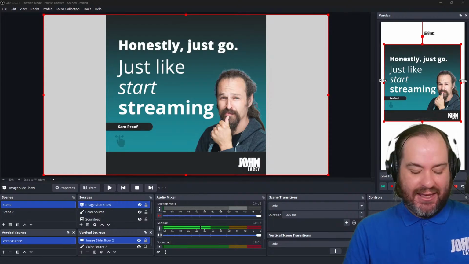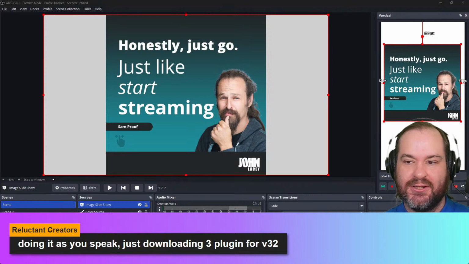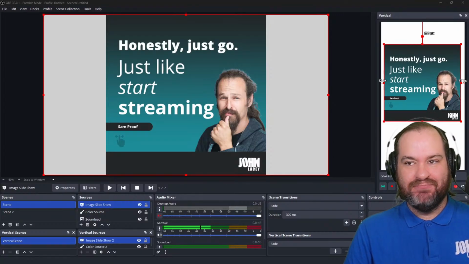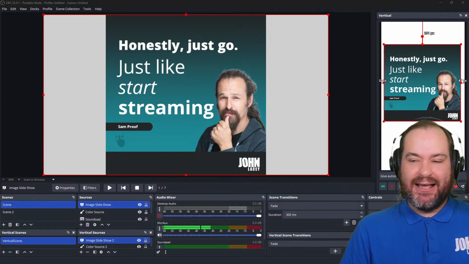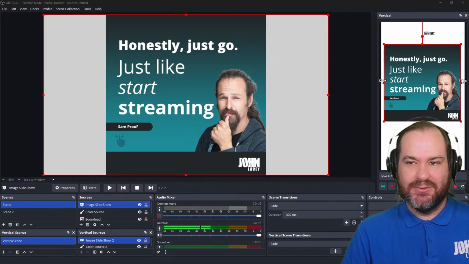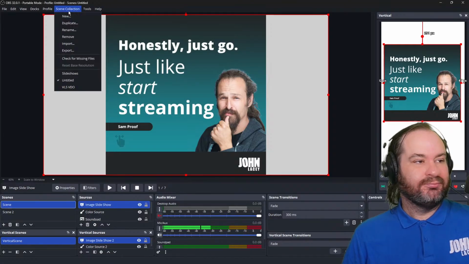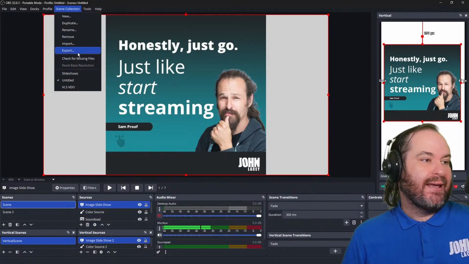And Reluctant Creators says, doing it as you speak, just downloading 3 plugins for version 32. And that's the thing, anecdotally, it does sound like some of the plugins have broken with this upgrade. And again, I spoke about it last week, but check out the forums, just check out the plugin pages. They'll give you some clues as to how this works. But I just want to say that the scene collection is really cool because we can actually export these.